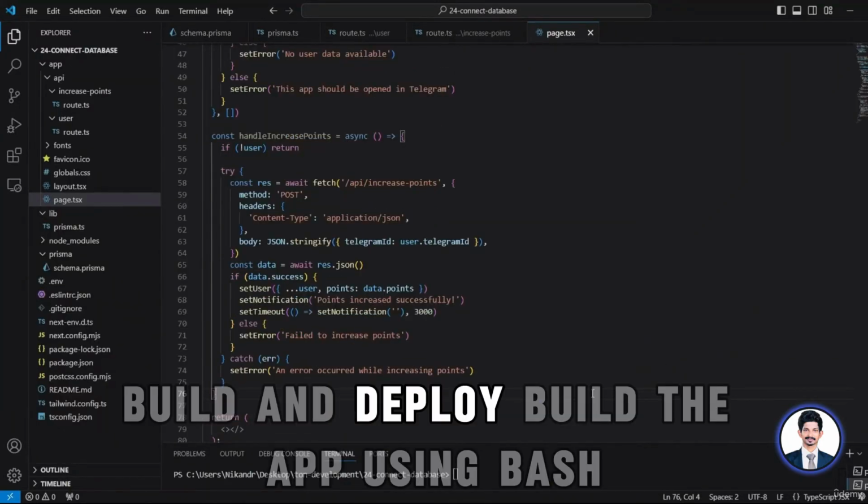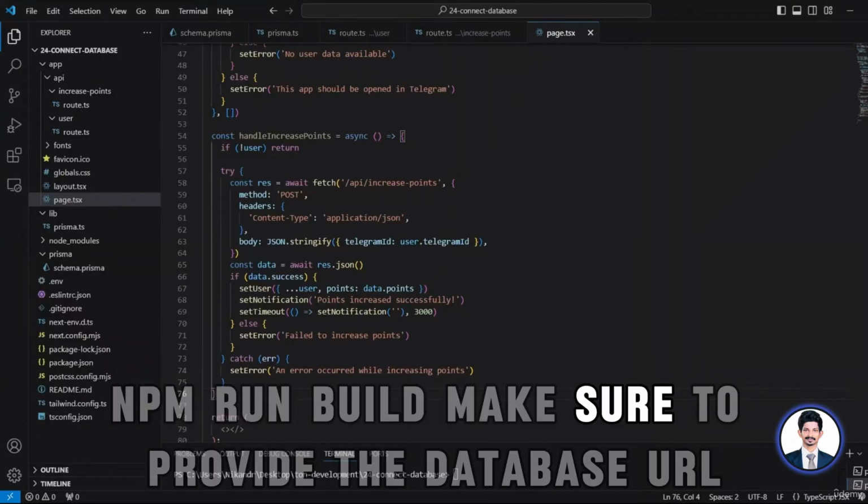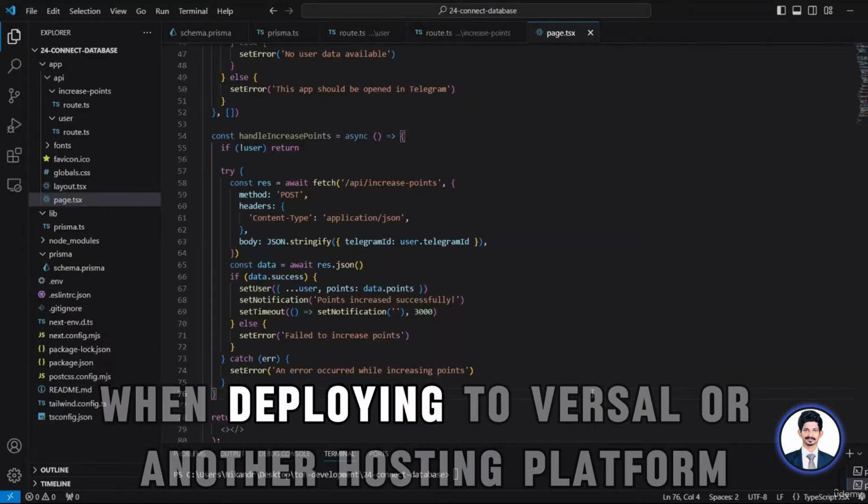1. Build and deploy. Build the app using bash npm run build. Make sure to provide the database URL when deploying to Vercel or another hosting platform.